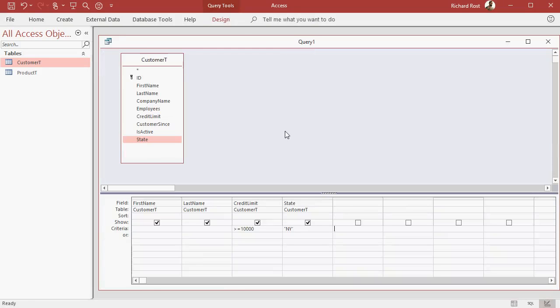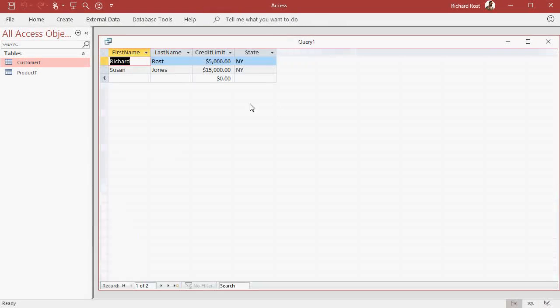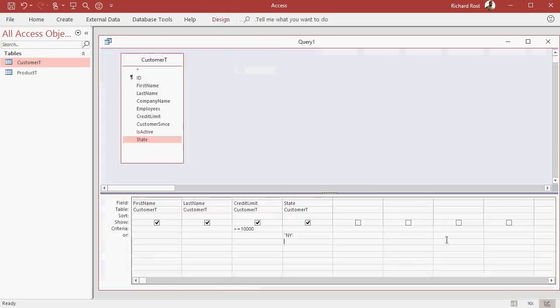If you want to see customers who have a $10,000 credit limit or are from New York, so they match either of those criteria, I'm going to just cut that out, Control X, and paste it down here. I'm going to move it down a row. That's what this OR is for. It's this all the way across the row or this all the way across the row. And if I run it now, I can see the customers that are either from New York or have a $10,000 credit limit. So this guy qualifies because he's from New York, and this guy qualifies because of both. And that's how the criteria work in a query.